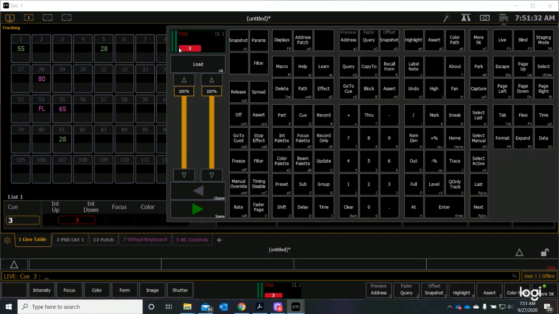The console is now waiting for you to make a choice. You're partway into the crossfade into Q3 and you have a choice. You can go ahead and continue and finish that cue by hitting the go button, or you can hit the back button, which will reverse you into Q2, right?